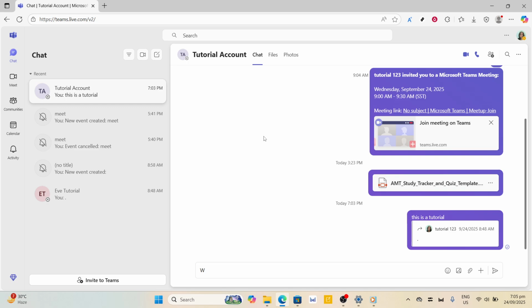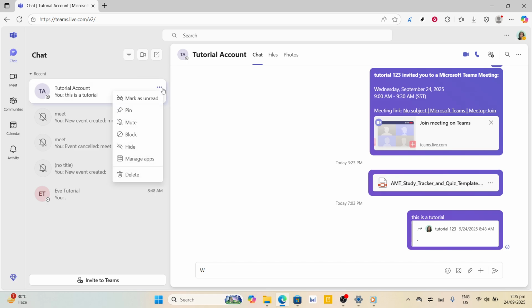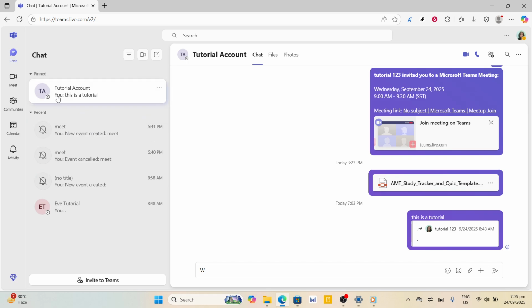First, let's explore the pinning feature. Think of pinning as creating a shortlist of your most crucial conversations. To pin a chat, hover over the desired chat in your chat list. On the right, you'll see three dots, known as More Options. Click on these three dots and then select Pin from the drop-down menu. This action will instantly move the selected chat to the top of your list.